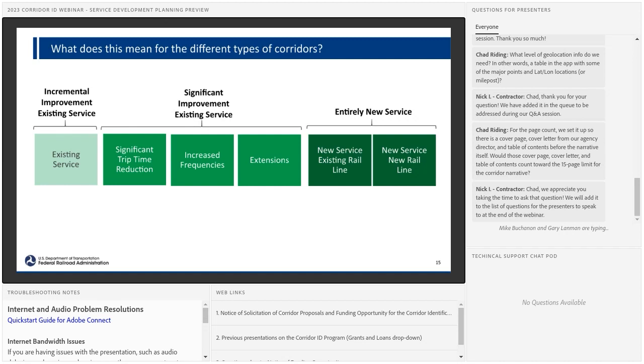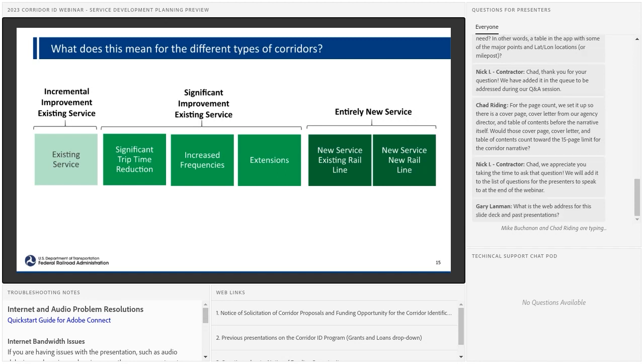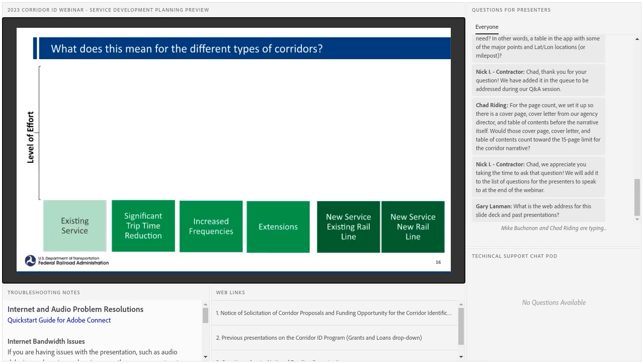So what does this mean for the different types of corridors? We've talked about this before, but we're going to spend a little more time today trying to add some meat to the bones of this concept of service development planning. So under a corridor ID, corridor sponsors will be required to partner with FRA to undertake this process called service development planning. And really what you are planning to undertake, what your plans are for your respective corridor, really does define the level of effort associated with that service development planning.